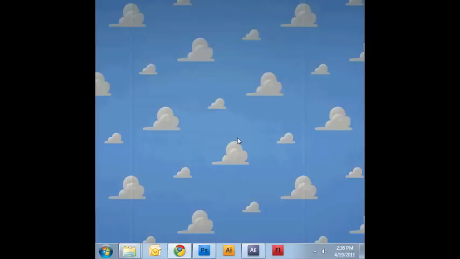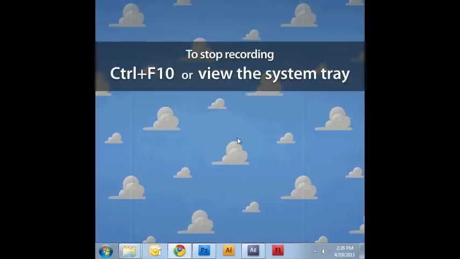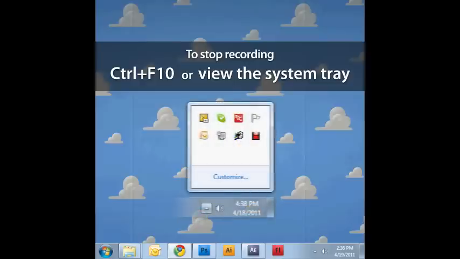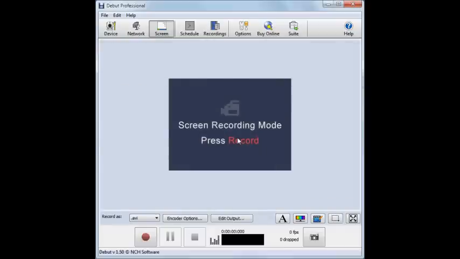When you're finished recording, you can either press Ctrl F10 or click the flashing Debut icon in the system tray, located at the lower right of your screen. This will bring the Debut window back to focus and stop the recording.